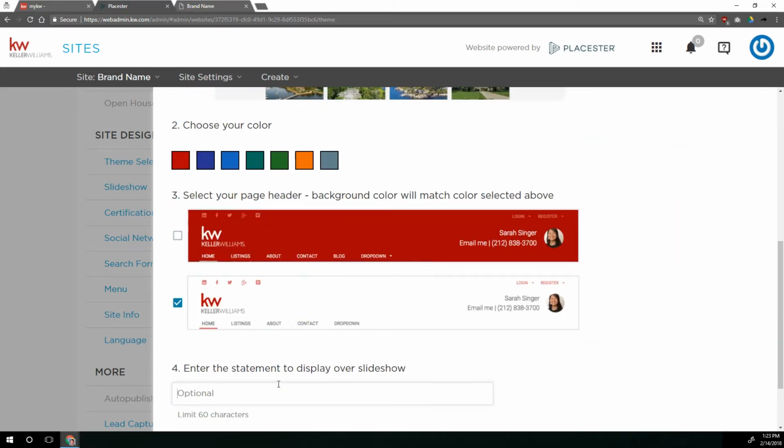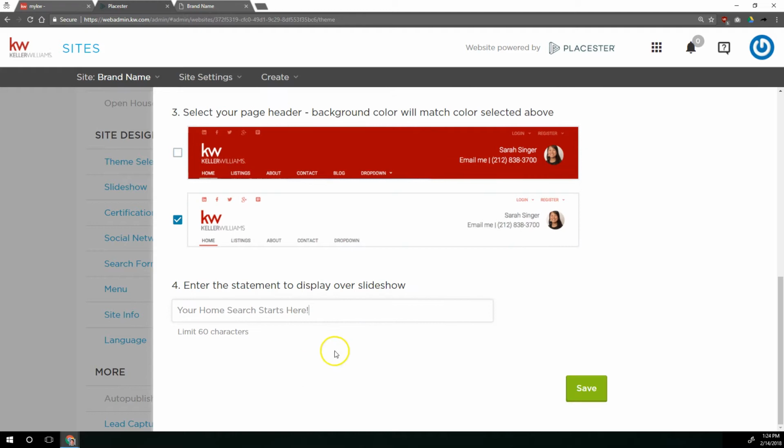Now we do get questions about, can I make it bigger or smaller? Can I change the font? Can I make it italicized? Can I change it to a different color? No, it's always going to be white. It's always going to be that size. It's always going to be that position. You're just changing what it says. Okay, so I usually do something like your home search starts here, something like that. And then again, we got to save everything that we do in the Placester site.